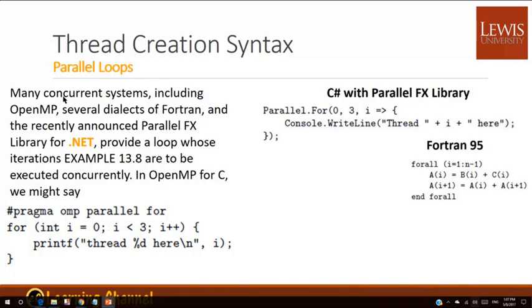parallel for loop. Many concurrent systems, including OpenMP, several dialects of Fortran, and the recently announced Parallel FX library for .NET, provide a loop whose iterations are to be executed concurrently. In OpenMP for C, we might say it like this. So here are the C# with the Parallel FX library, C with the OpenMP extension, and Fortran 95, which would be written down like this. And it's for all. This is also concurrent programming.